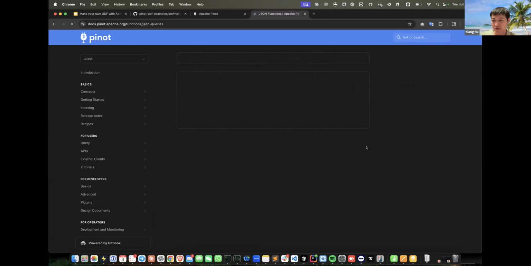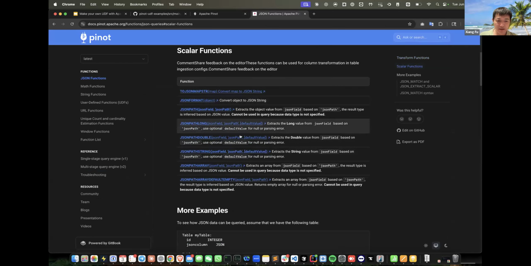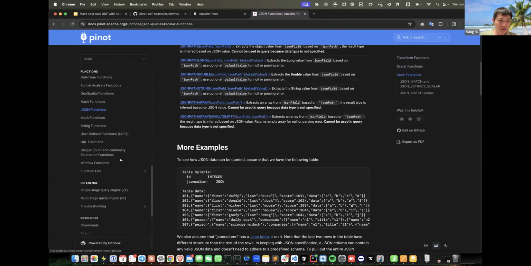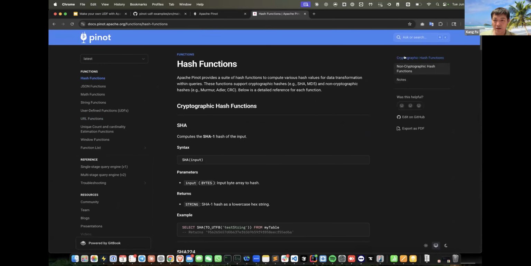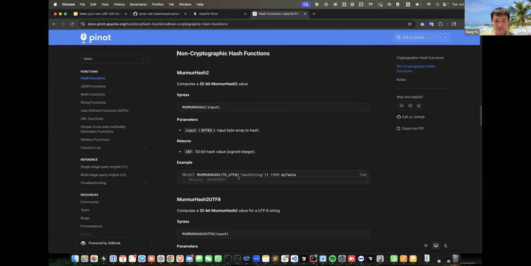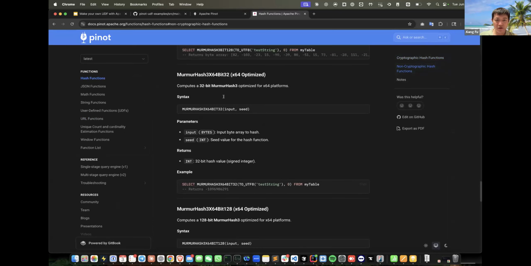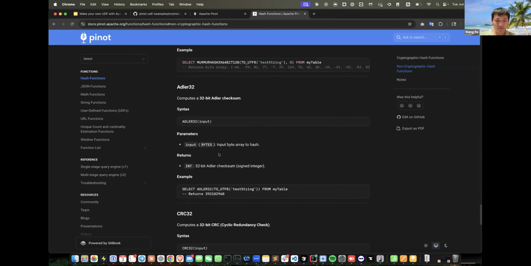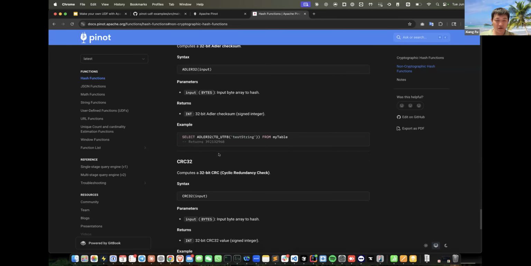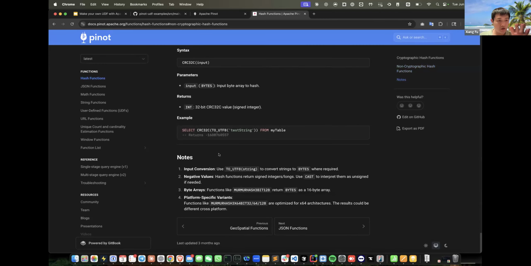For example, the JSON functions. We do have scalar functions like JSON path for extracting values. For hash functions, I know this will be very limited, but we do have murmur hash and city hash. There are many different variants, like x64 bits and 32 bits, because we have a lot of crypto kind of use cases as well. So you're very welcome to contribute to Pinot.